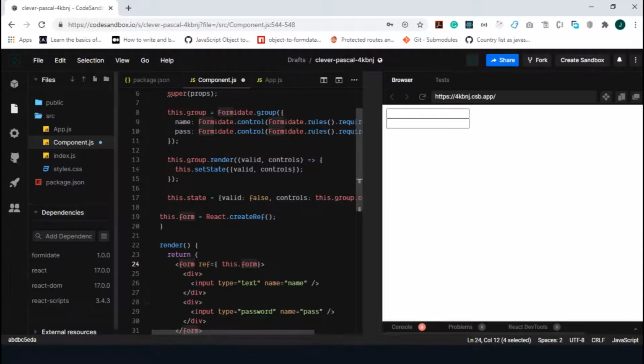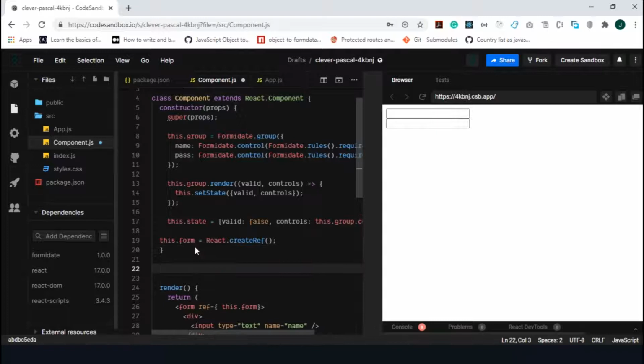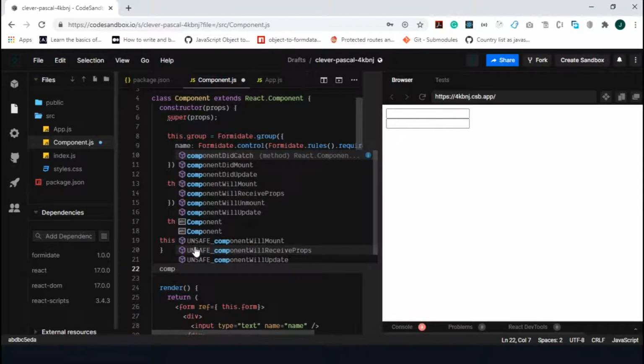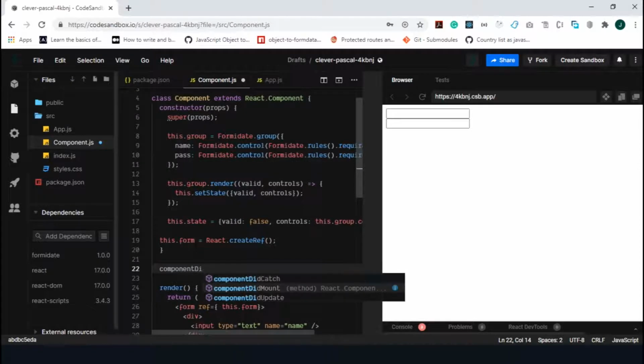And next thing, we need to associate this form with our validation group. Now due to React's lifecycle, we can do that here. A good place to do that would be in componentDidMount, because that way we are sure the form had already been rendered. So componentDidMount.